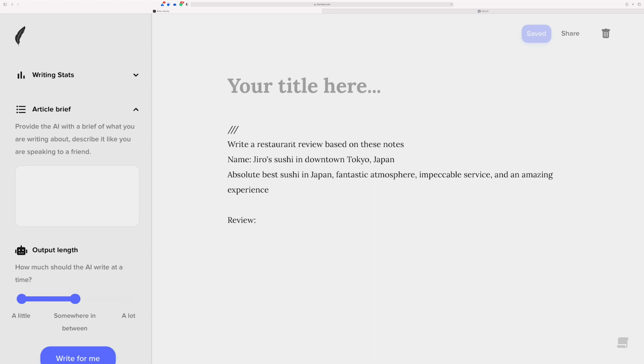Okay, so write a restaurant review based on these notes. This is just informing the AI that below is some information that we're going to use to write the review. And then it shows the name of the restaurant, and then it goes off into the notes where we wrote the absolute best sushi in Japan. This is something that you are writing. It's almost like a bullet list, but not really in a list format.